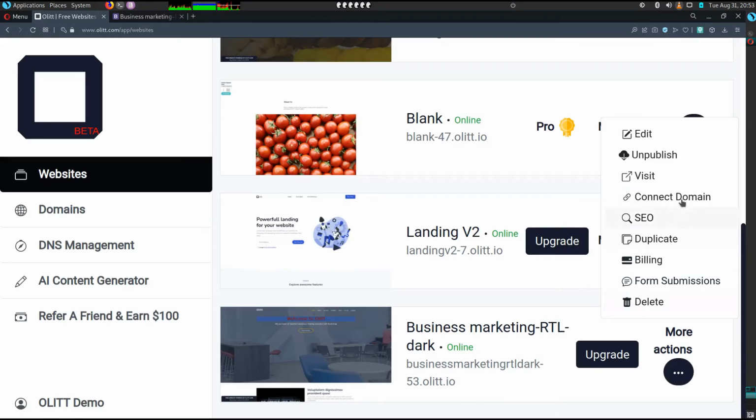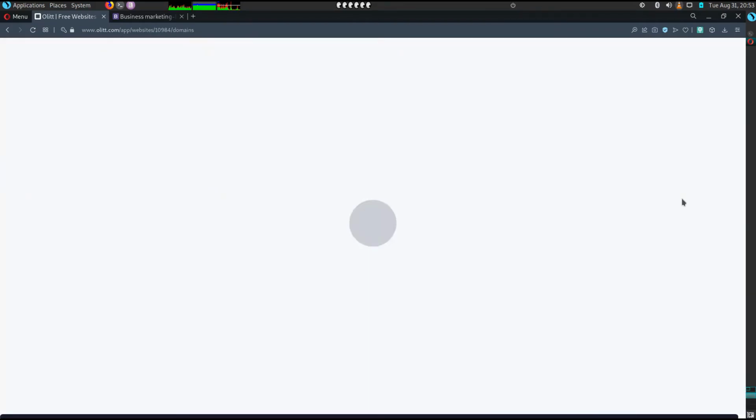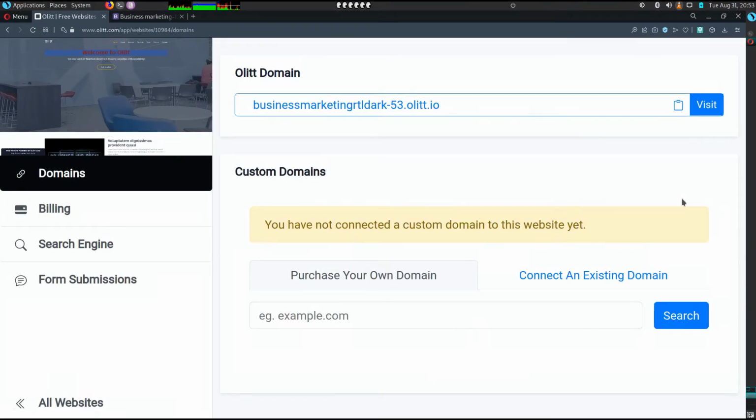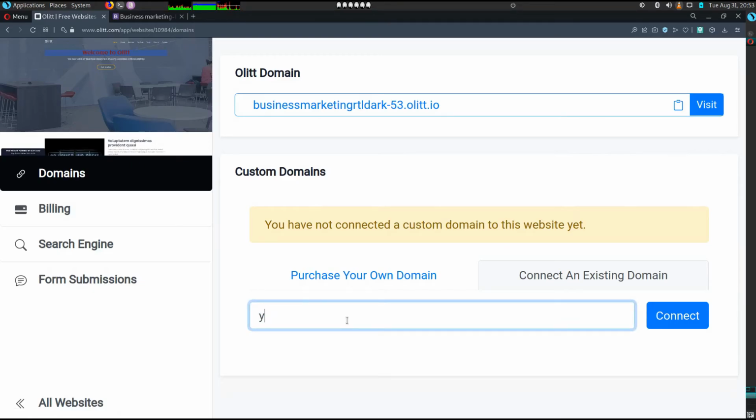To connect your domain, click on Connect Domain. In case you don't have a domain, you can purchase your own, or you can decide to connect an existing domain. So here, you will type your domain name, and click on Connect.